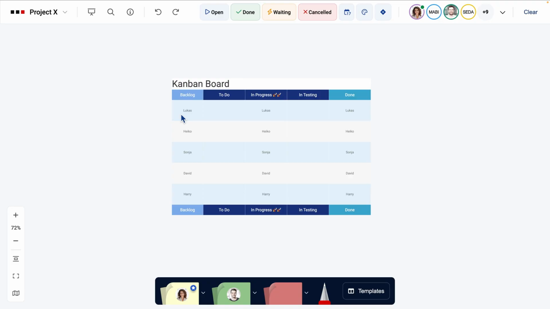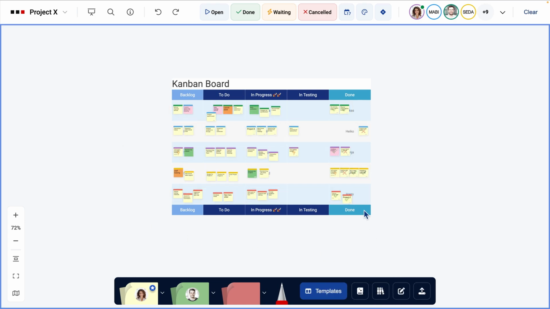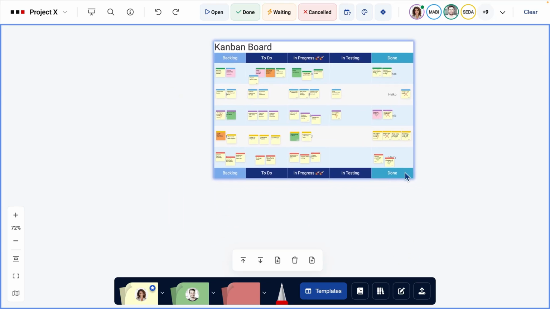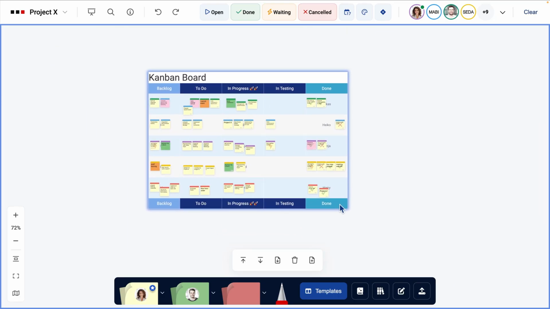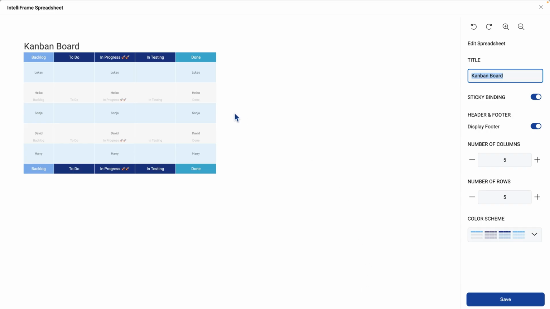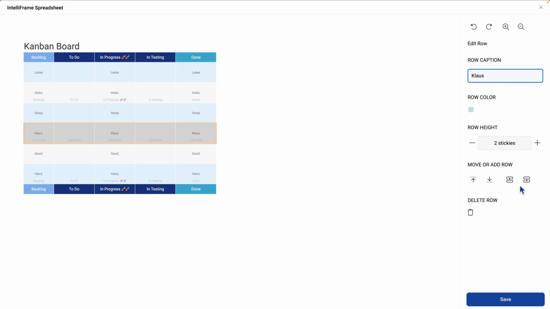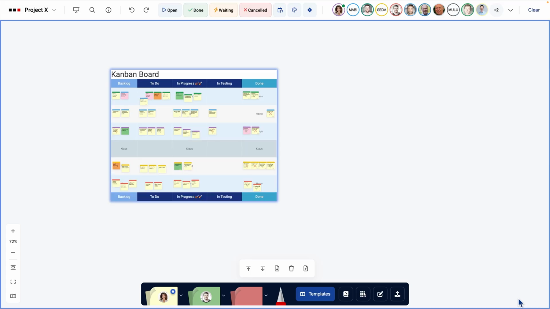Let me quickly demonstrate the sticky binding feature. First, I'll place some stickies on my spreadsheet. Now, if I reposition the template, the stickies will move with it. The same thing happens when I reopen the editor and, for example, add a new row or column. Sticky binding ensures that any stickies you place on an IntelliFrame will remain within the table cells, preserving their position.